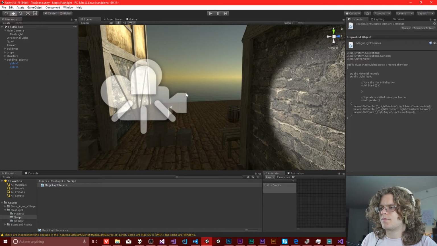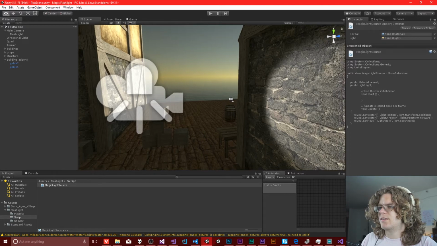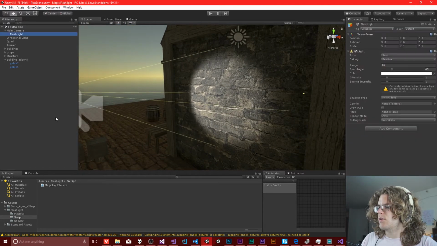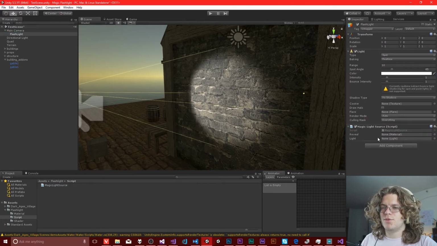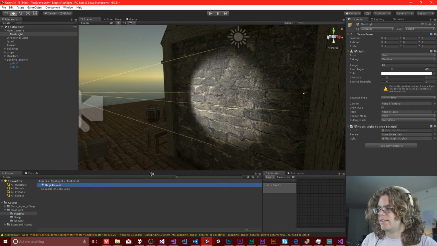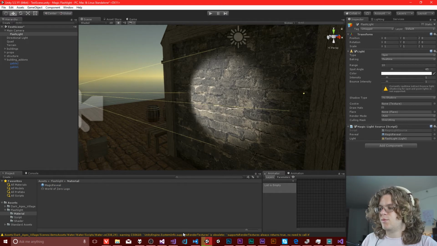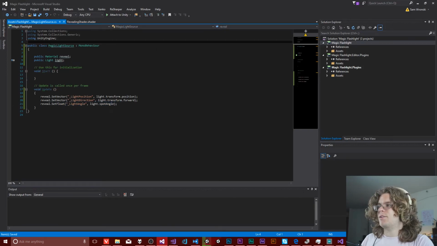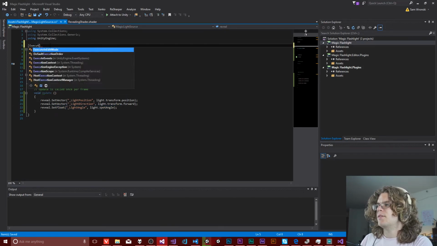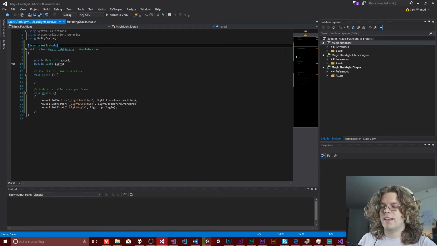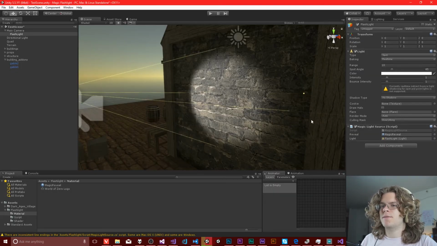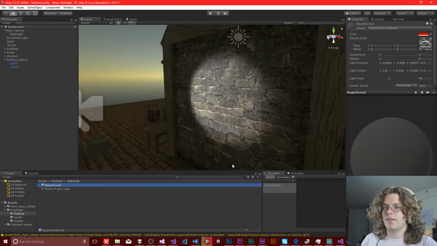Cool. So I'm going to attach this onto our light, like so, and assign the material as well. And then the only other thing I'm going to do is execute in edit mode. And this will make Unity actually execute our script in the editor. So we should be able to see in real time some of the updates that we're getting.